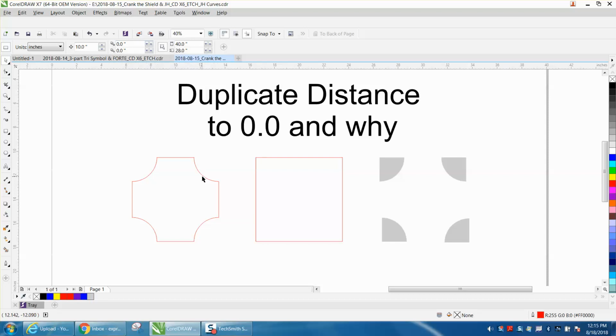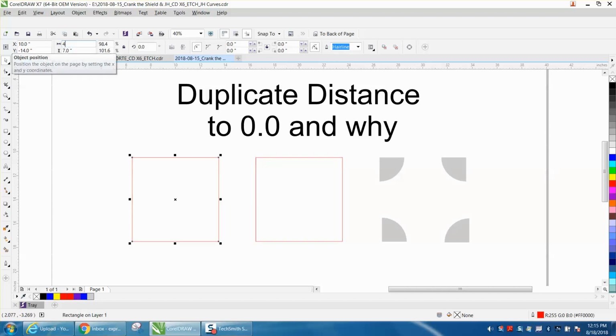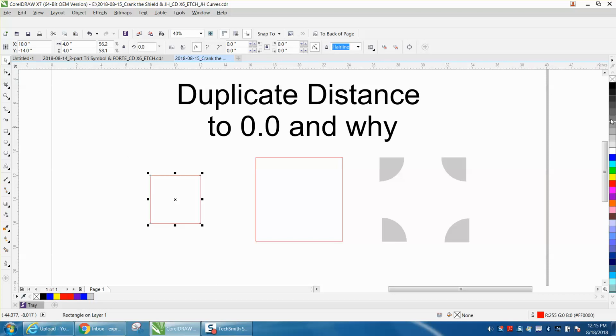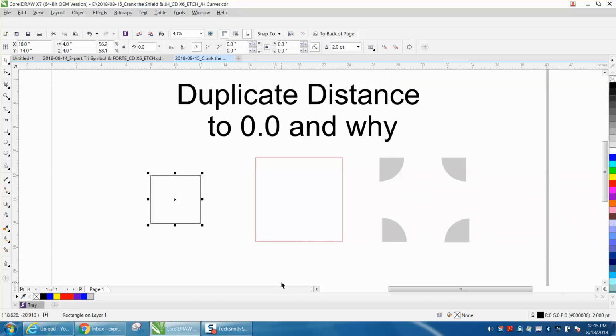There's several reasons you could. Let's just do this right here. Let's make a duplicate and move it over 10 inches. Now let's make this box 4 inches by 4 inches. And let's make it with a black hairline. And let's make the black line, you know, 2 points. And then I can move it right back. And it's in the center still. You haven't changed anything.